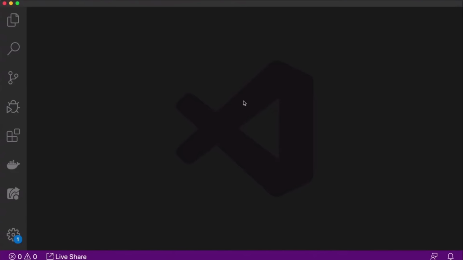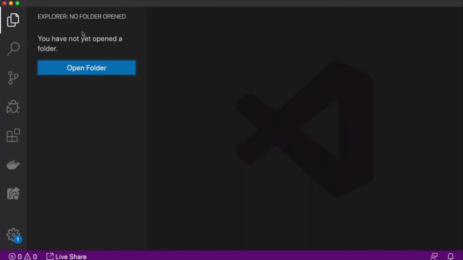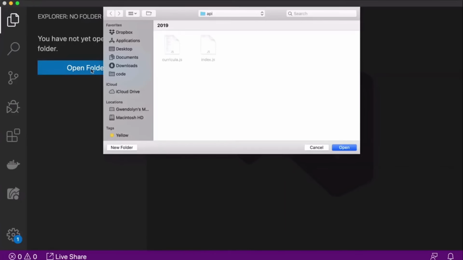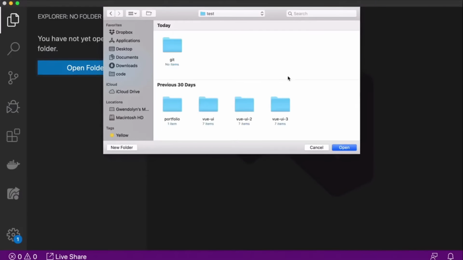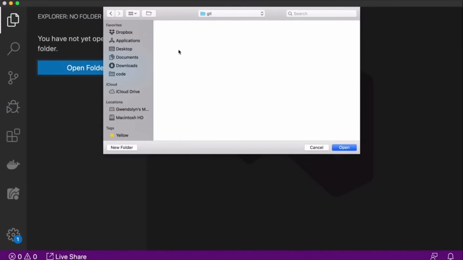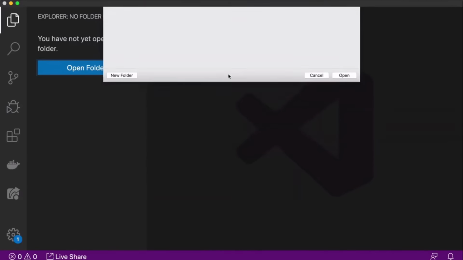Now I have Visual Studio Code open with no files or folders inside. If you haven't used this before, then all of these icons on the side are how you're going to navigate around your project and use your tools. So I'm going to come to this top one, and this bar comes out where I'm going to see all my files and folders. I'm just going to open a folder real quick. In this test folder, I'm going to go to my Git. Then this is an empty folder that I have. I'm going to click open.